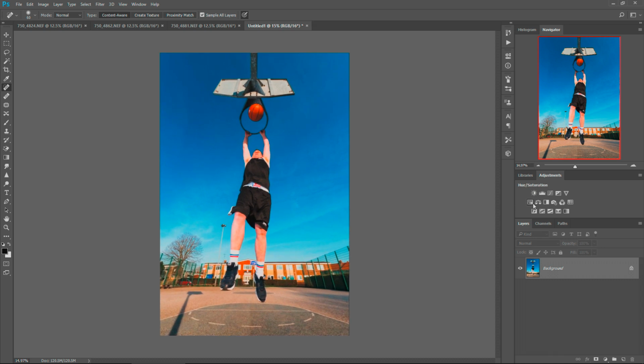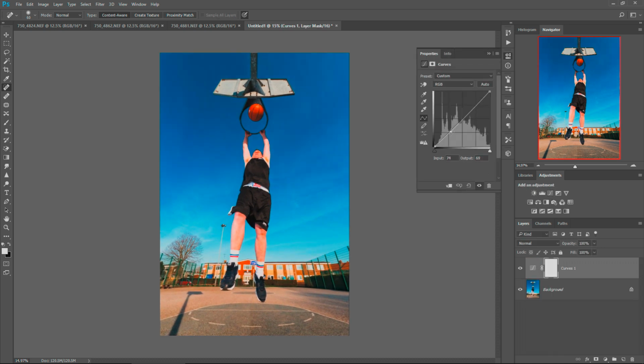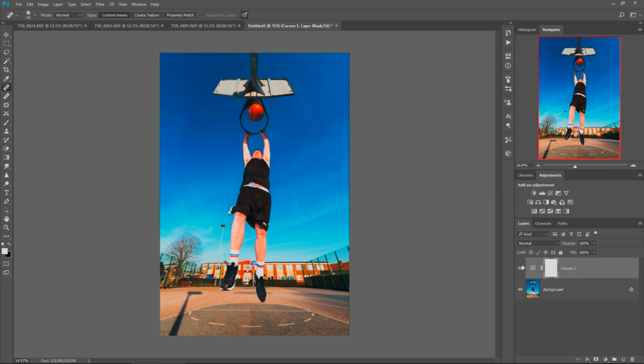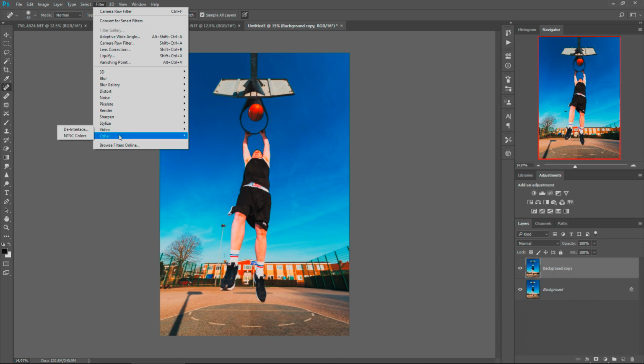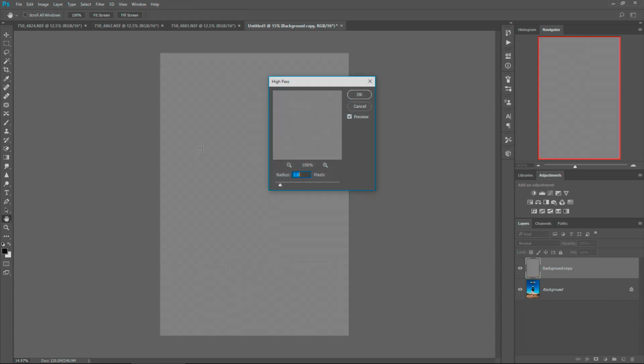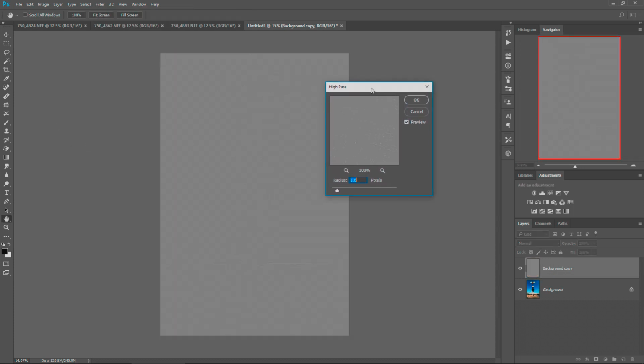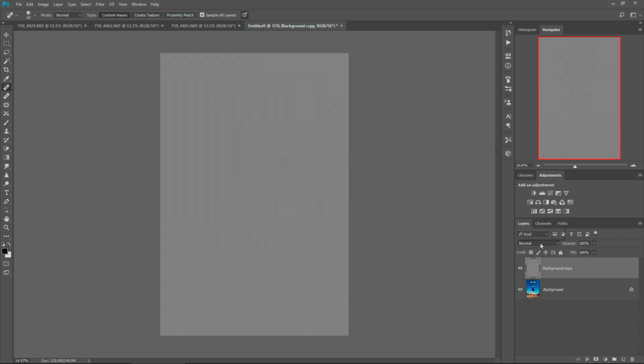You can just do a little S curve. Just give it loads of punch. Loads of contrast, and that's basically it. Let me flatten that again. And then what I do is to sharpen it, I use the high pass filter. Just going to Filter, Other, High Pass. I just leave it set this all the time, 1.6, and I use hard light.